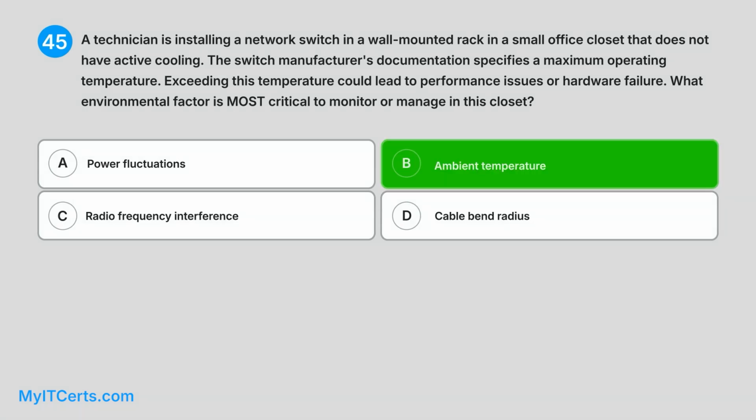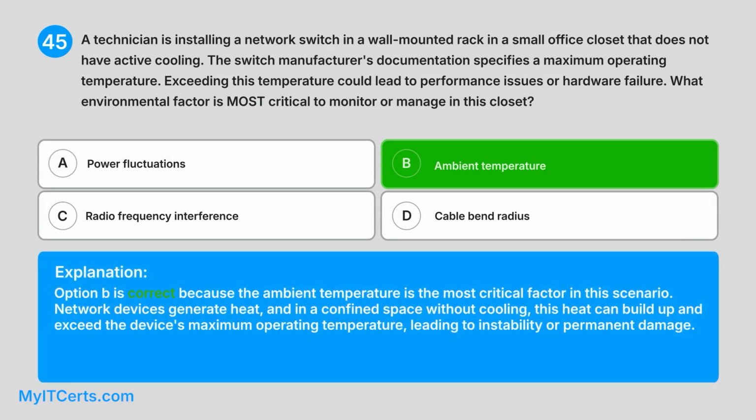Correct answer, B. Ambient temperature. Explanation. Option B is correct because the ambient temperature is the most critical factor in this scenario. Network devices generate heat, and in a confined space without cooling, this heat can build up and exceed the device's maximum operating temperature, leading to instability or permanent damage.